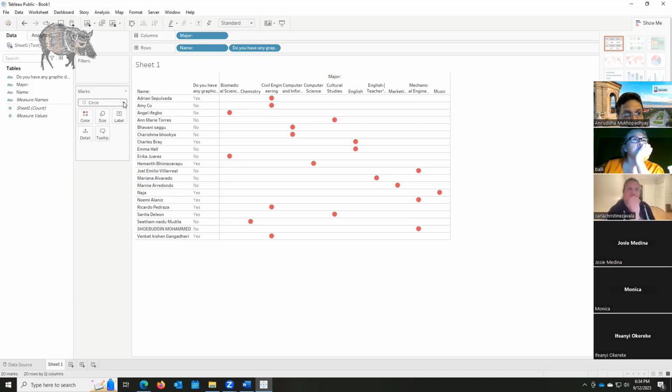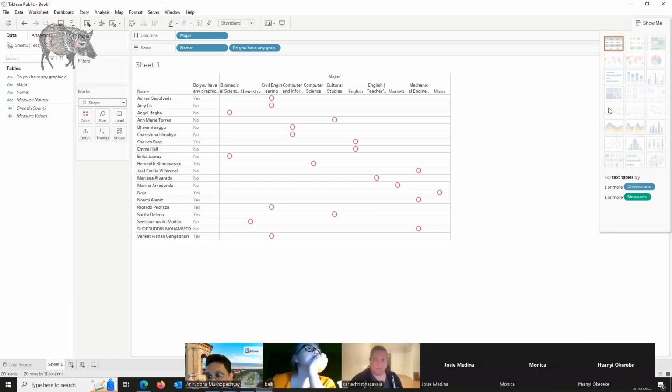Instead of a circle, I can do a shape. So, I can play around with this. So it's really, really easy. But the other amazing thing about this is, if instead of the information that I have, I had countries of different people, this would automatically map those countries and create a map to show where our different students come from.